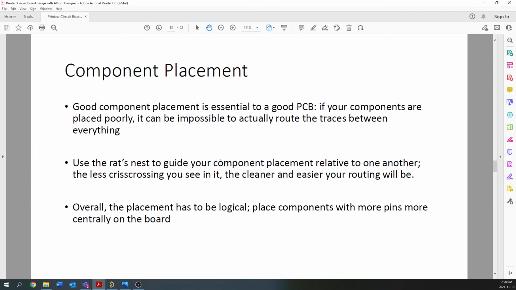Like I said, component placement is crucial to the board. If your components are placed poorly, it becomes pretty much impossible to route the board. I'll definitely spend a bit of time on explaining that here. The rat's nest is going to guide your component placement relative to one another and to all the other components.